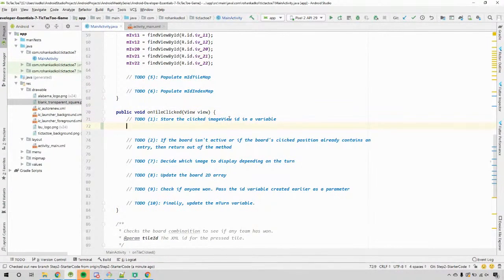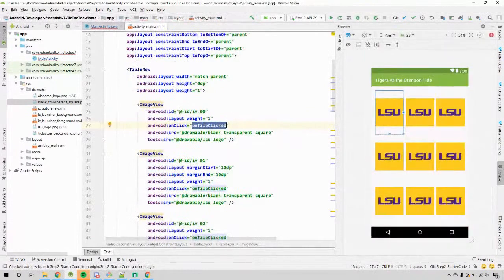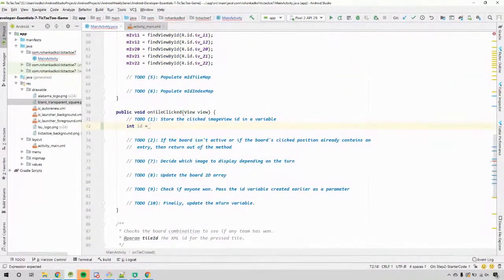First to do: store the clicked image view ID in a variable. So the image view's int ID is equal to... whichever view is clicked, if this image view is clicked, or any of these 9 image views, when it calls the onTileClicked method, it actually passes itself here as a parameter.